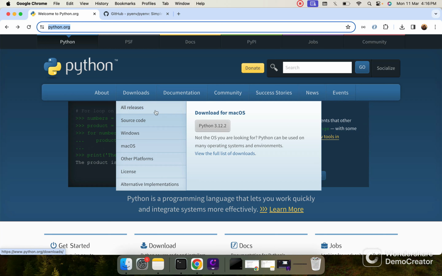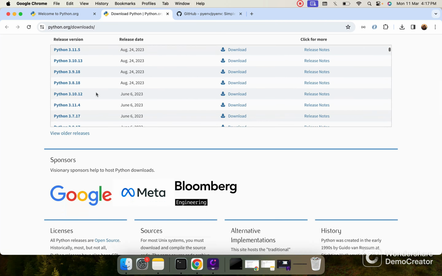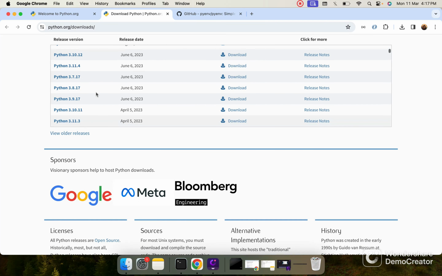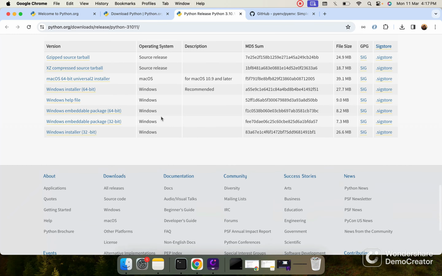But in case you want to install any other specific version of Python, like the older versions of Python, you can simply go to this all releases tab, and it will show you all the versions of Python that has been released so far. So if you want to install, let's say, Python 3.10.11, you can click on this, and if you go down, you'll be able to see different installers for different operating systems. So you can install the one depending on the operating system that you are using.